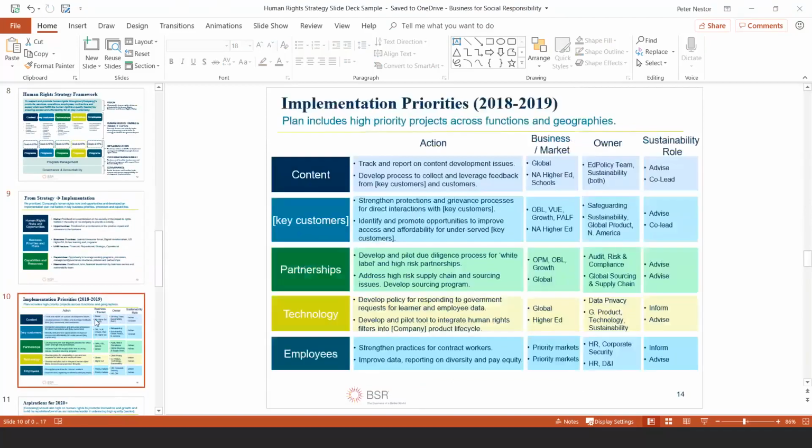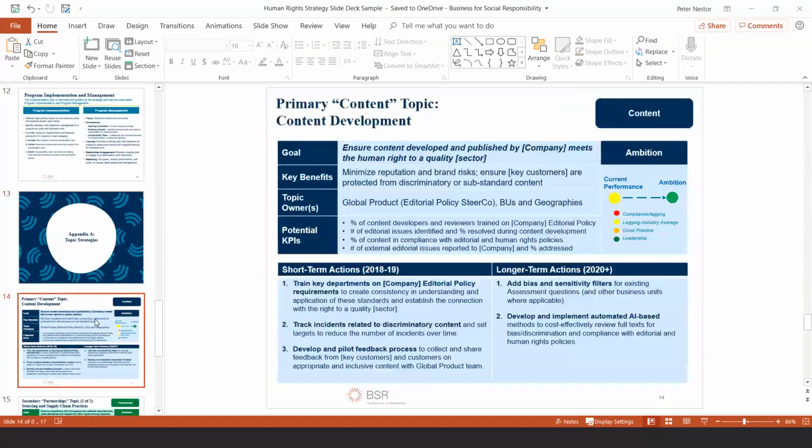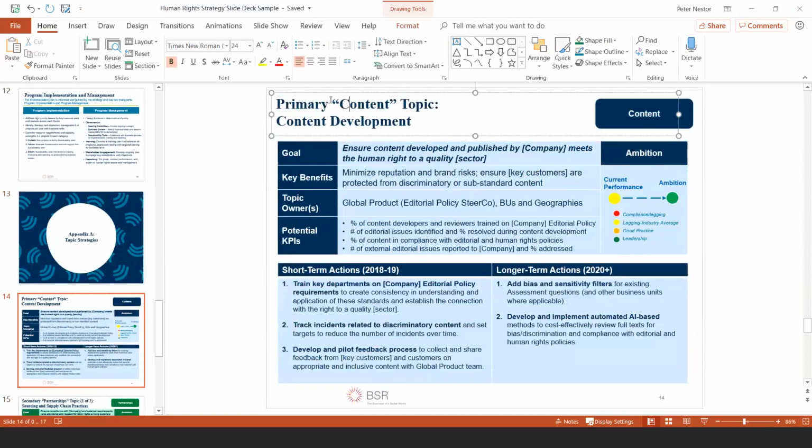A couple slides here on just moving from strategy into implementation, right? So how do you actually do this? I want to come down and show you this, which is basically a template for an implementation slide, where you can track a lot of different things on here, right? So starting at the top left, this is the primary content topic. So this is content development for this particular company. It sits under their content theme. Their goal is to ensure that content developed and published by this company meets the human right to quality in this particular sector. The ambition level is green over here on the right.